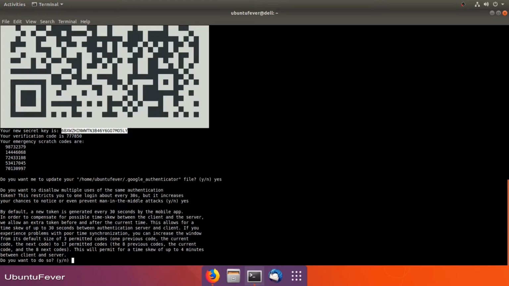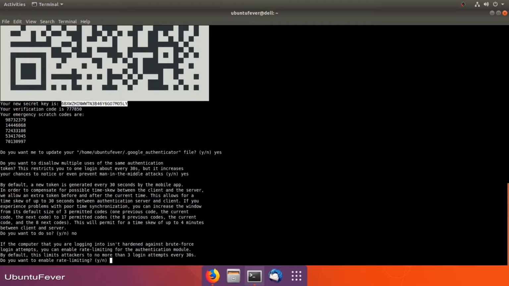And fourth, by default, a new token is generated every 30 seconds by the mobile app. In order to compensate for possible time skew between the client and the server, we allow an extra token before and after the current time. So it's asking whether we need to change the 30-second token generation method. By default, it will generate a new token in every 30 seconds. So it's asking whether we need to change that. So we don't need to change that for the time being. So we type no.